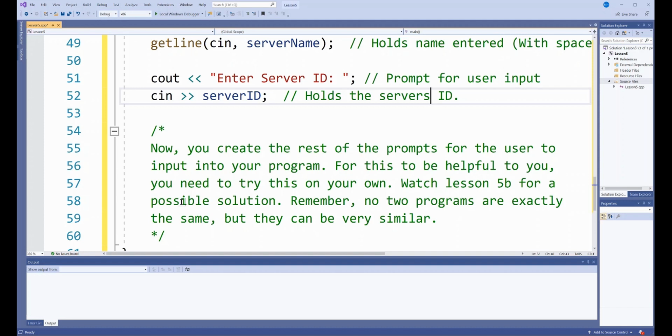I say possible because everyone's program might be a little different. You might use different variables. You might use a little bit different logic, put things in a different order, but it should be fairly similar. So get that done, practice, try to do it on your own, and then watch the second half, which is not available just yet.